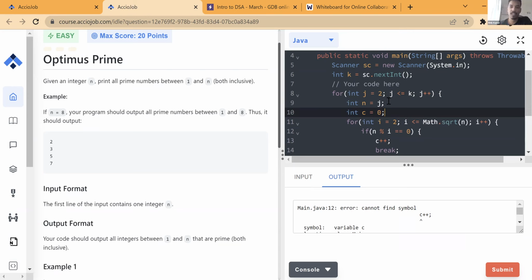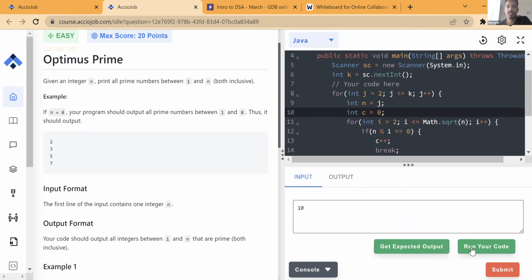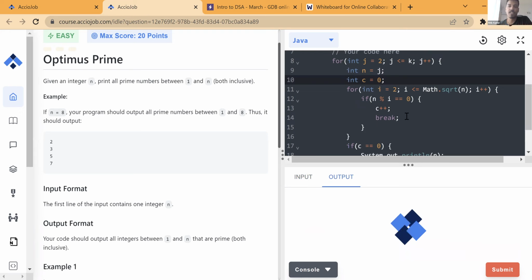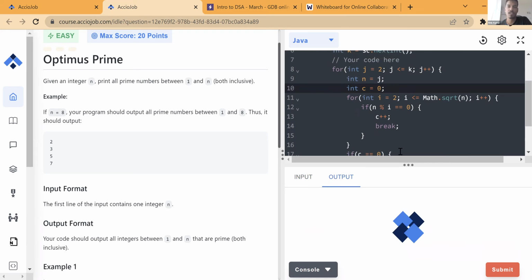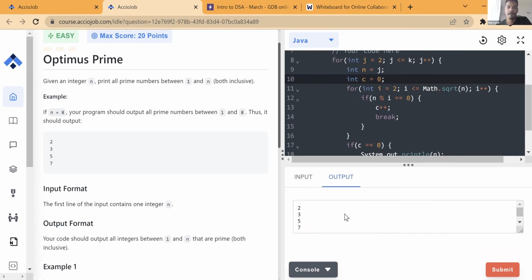You can use boolean for C as well. Yes, since you are only changing C once, you can use boolean for it. You can make it false and you can check over here. Okay. Submit it.